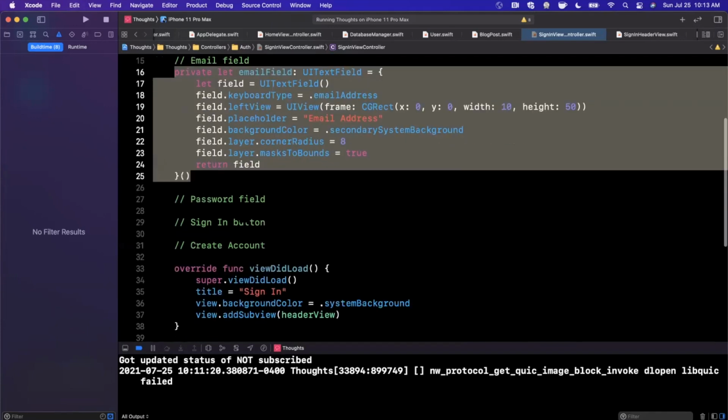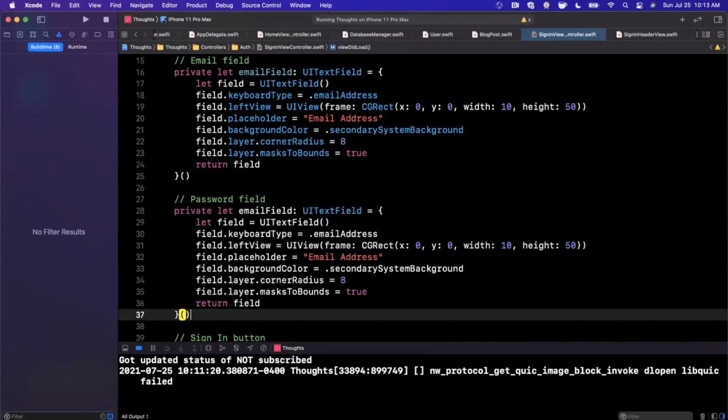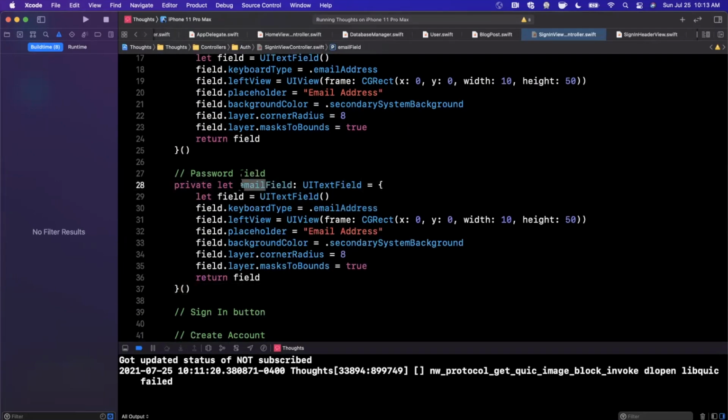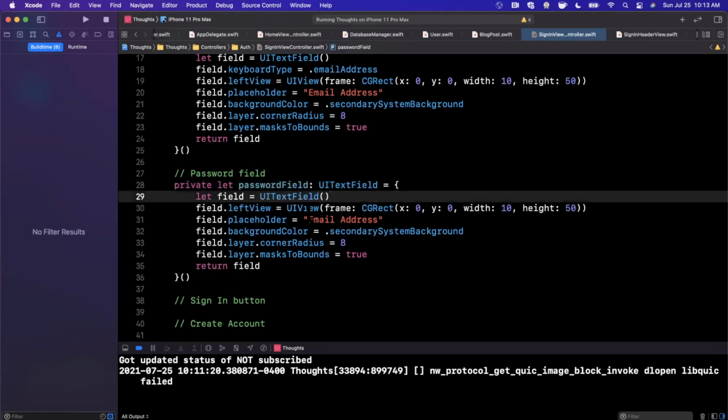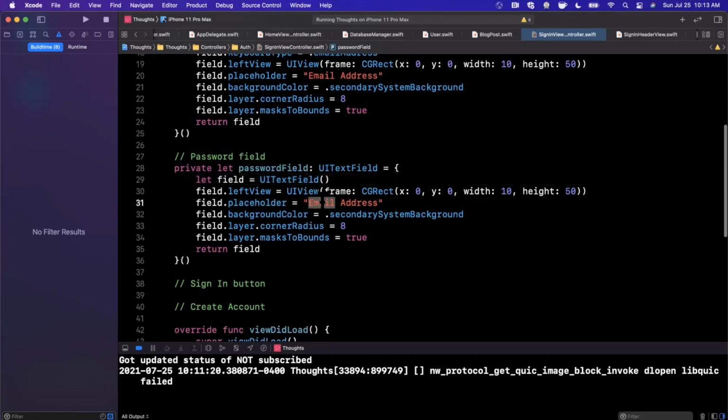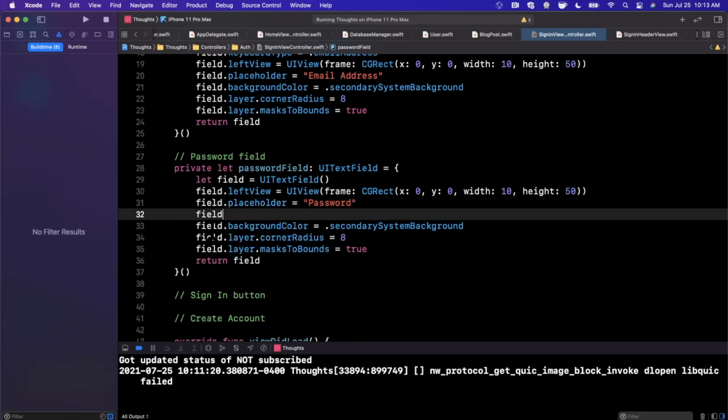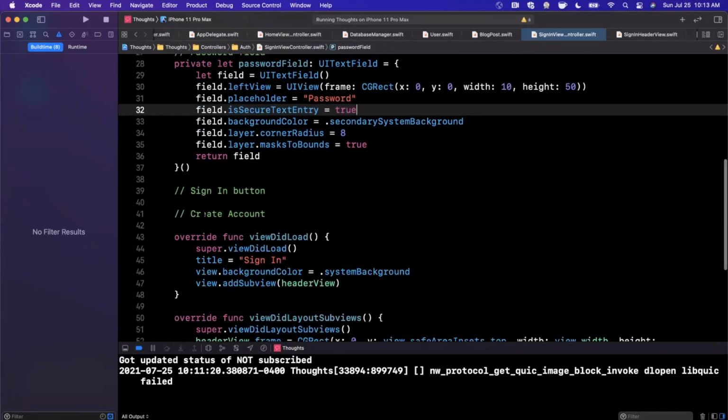So we can actually be nice and lazy and copy and paste this for the password. Just make sure you don't forget to update this to be the password field. Here we can get rid of that guy. And let's see, so this one we're going to go ahead and say that this is the password field. And what else do we need? Most importantly, we're going to say is secured is going to be true, which is going to show asterisks for our password as we type it in.